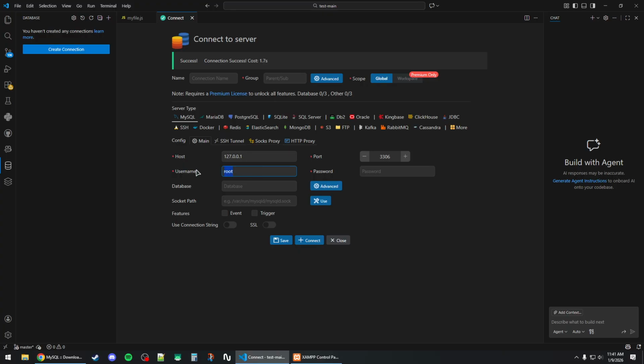And then I use the default username root. You can use a different one if you want. You can also add the database name and add a port and a password. But I'm going to use all the default settings right here and click on connect and wait for it. And as you can see here, it says connection success.